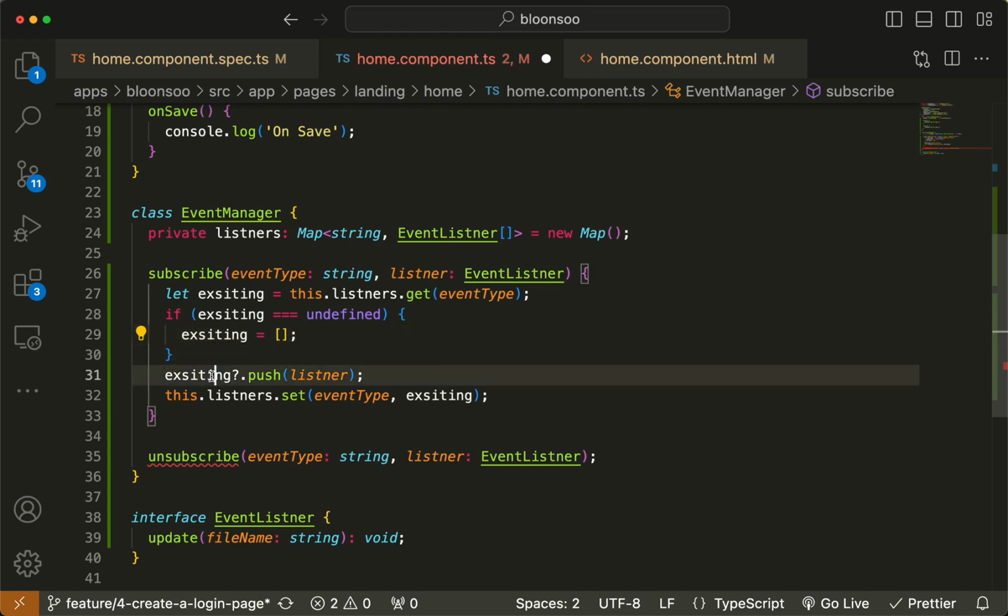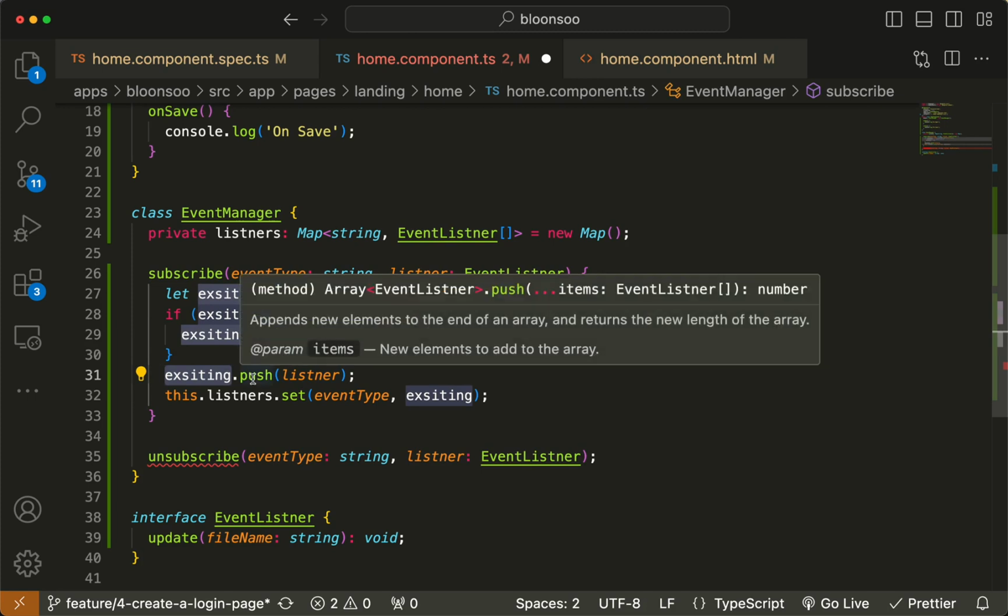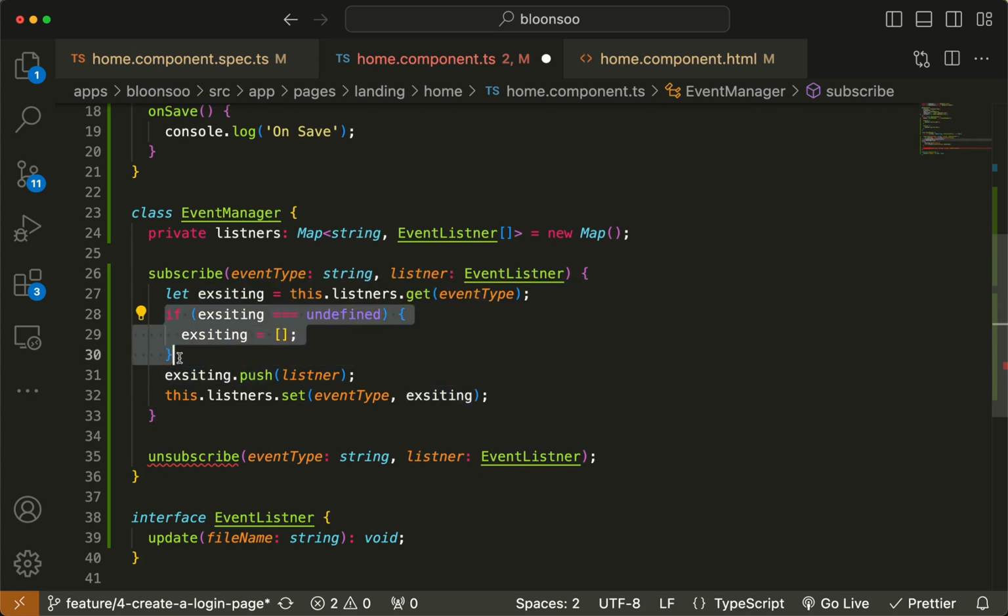Then we can push to the existing one, so we will push the first user. If it is the second time, then this will be false, and the listener that we want to add to the subscriber list will be pushed, and all of it will be set in the map. So first we get and second we set. By using this mechanism we can set the subscribers.